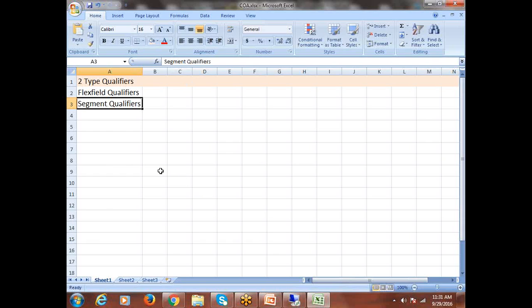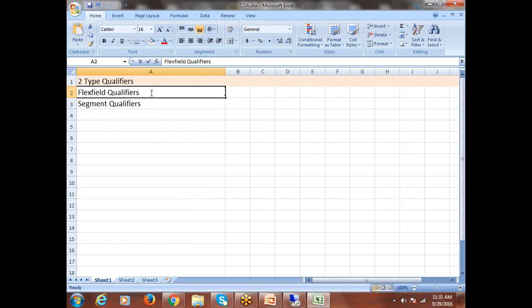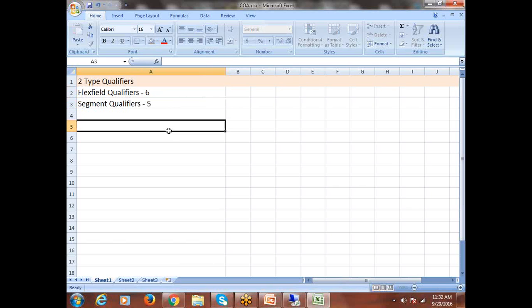Don't try to understand what these qualifiers mean. I'm not expecting that from you. My only expectation is that you remember them before we get into the meaning. That's it. We have two types of qualifiers: flex field qualifiers and segment qualifiers. How many of each, we'll see now. We have 6 flex field qualifiers, and 5 segment qualifiers. Just make a note and remember, that's it.